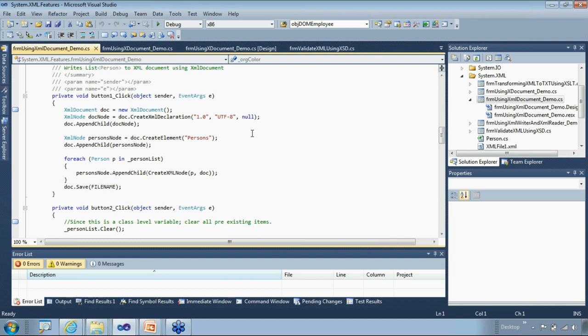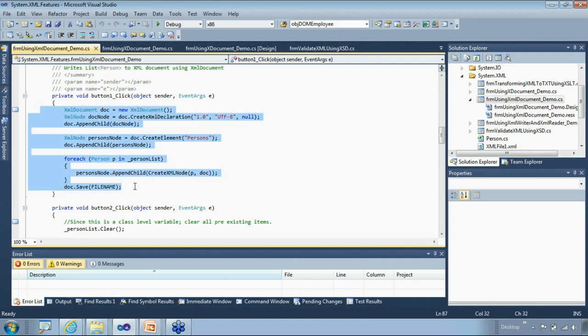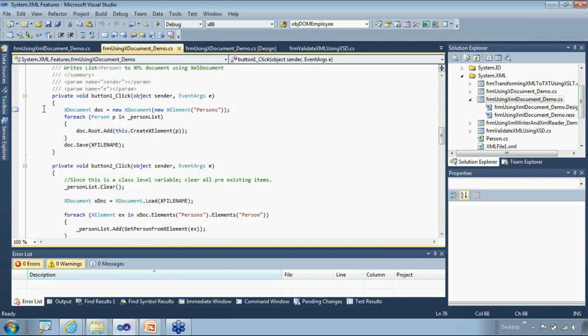Okay, so here's how creating a new XML file in XDocument looks like. And you can imagine how many lines of code we have here versus the lines of code we have here. So it's more concise than the other one, right?